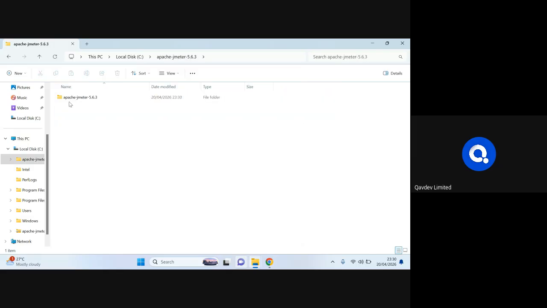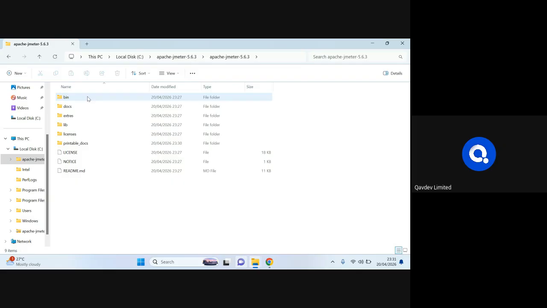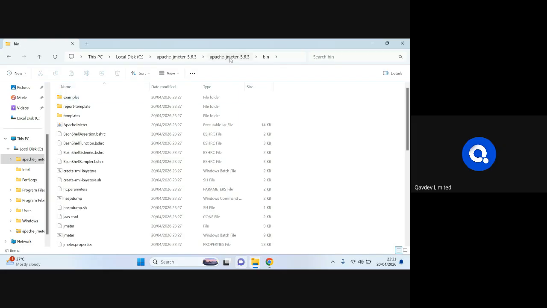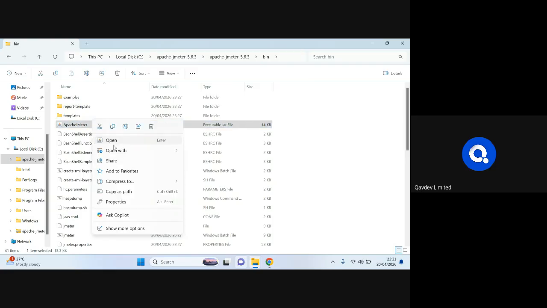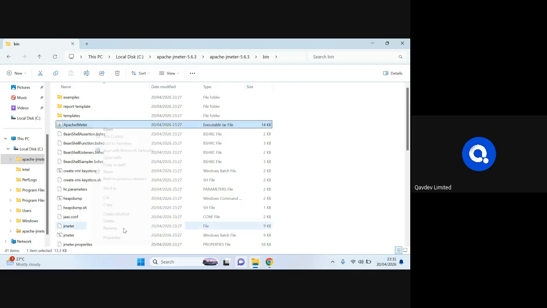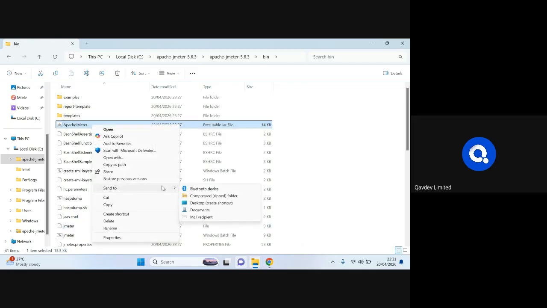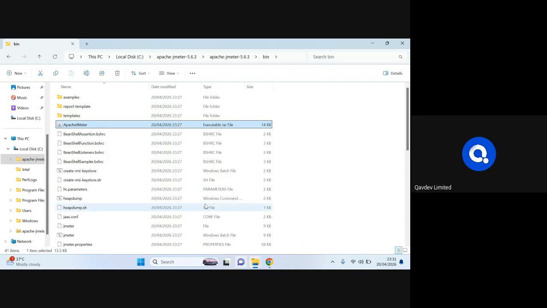So I can just double click, then double click, and double click into bin again. You notice this Apache 5.6.3, then Apache 5.6.3 again, then into your bin. Then I locate this Apache JMeter, as you can see. Then I can turn on this option tab to show more options. Click on show more, then click on send to desktop to create a shortcut for it. Now I've created a shortcut for it.